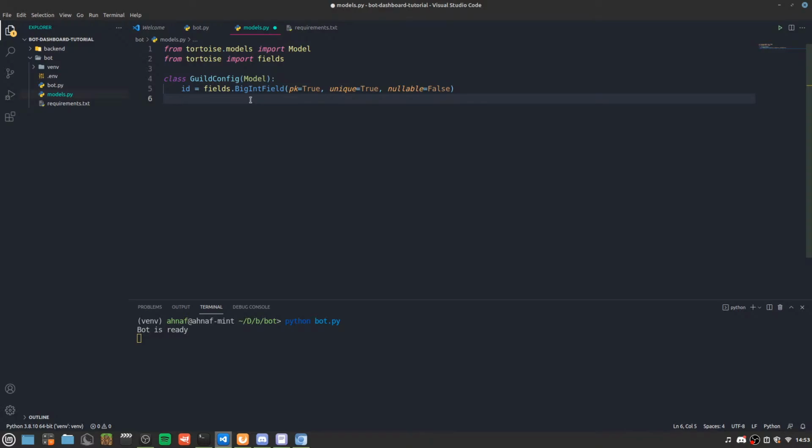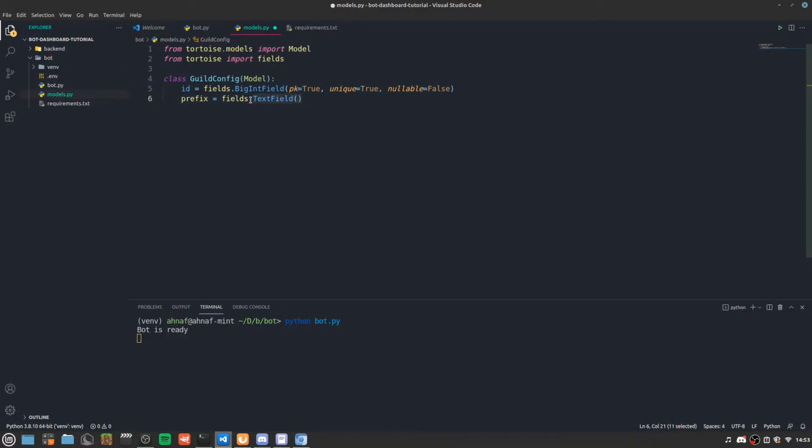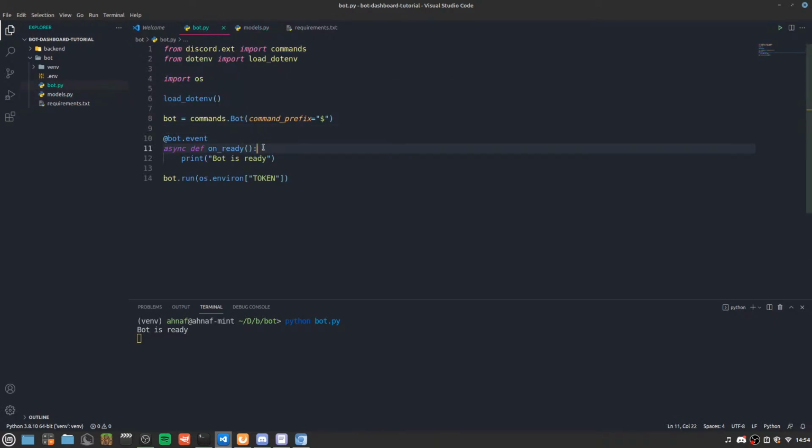Now what we're going to be doing is we're going to have a custom prefix. So fields.TextField. And let's actually do something like a string field. Let's do a text field, and this cannot be nullable, although this should be nullable because we are going to have a default prefix. So we have this, and now we can actually load everything in the Tortoise ORM.